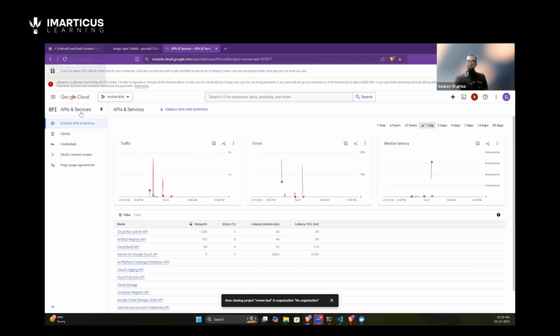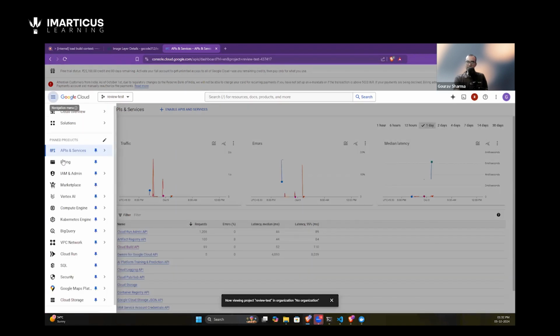So this is your API services. Apart from this, this is your billing part. In this billing part, you will see what services are charging you, how much amount is left, and all those things.